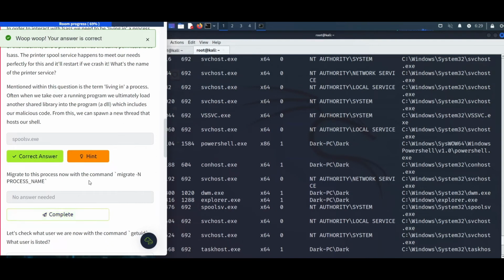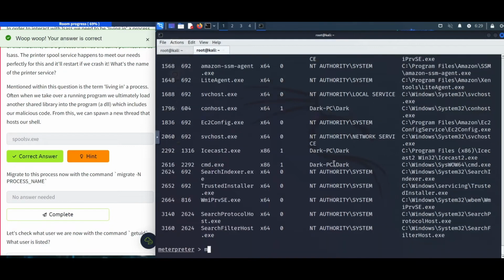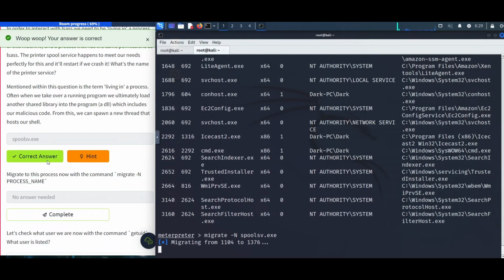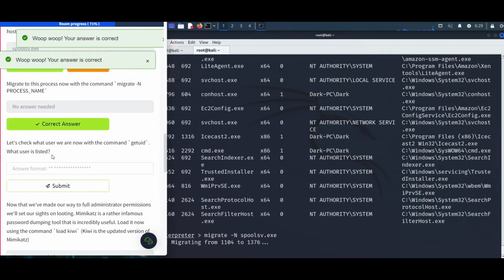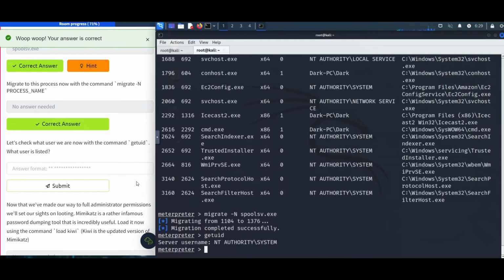Migrate to the process now with the command migrate -N for the name. You can also use migrate without the -N and migrate to the process number. I'm gonna do -N. Okay, now that we can get the UID and the authority.